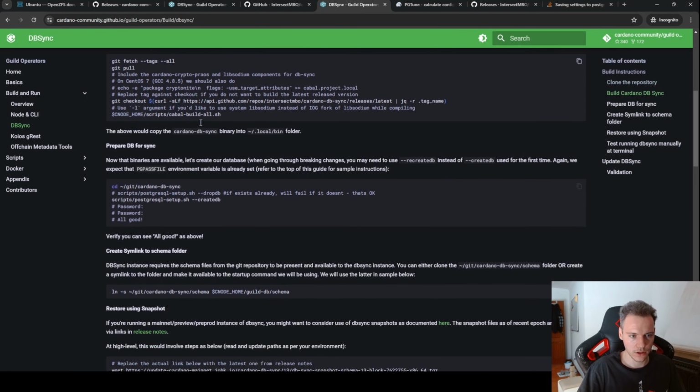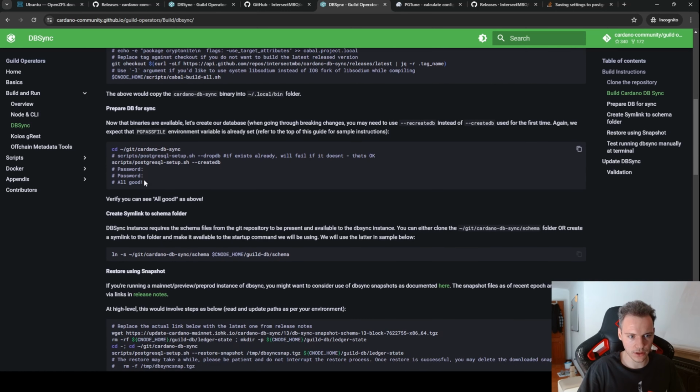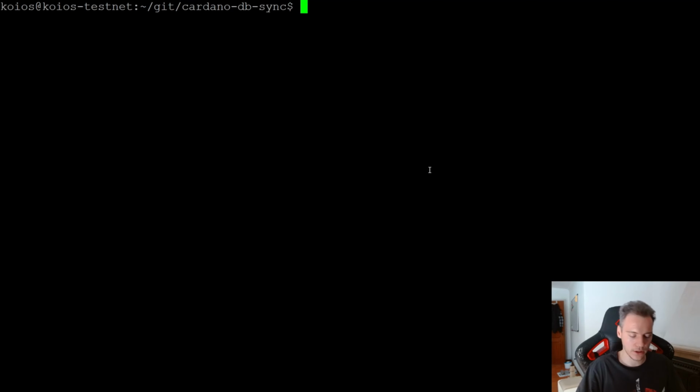So we go back to the cardano-db-sync git repository, and on the Guild docs we saw, after it is built, prepare for cardano-db-sync. Cardano-db-sync needs to create the cexplorer database that it uses to sync the data to. So for this, it has this scripts PostgreSQL setup that we're going to use. So in this directory, you have scripts, and we have this PostgreSQL setup script.